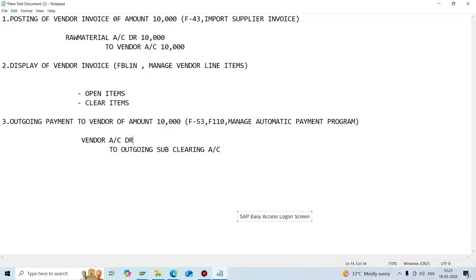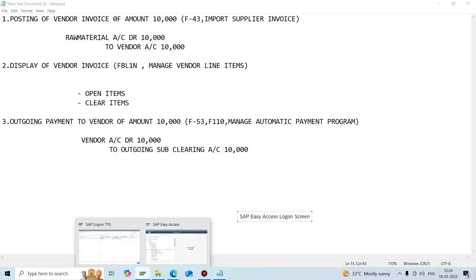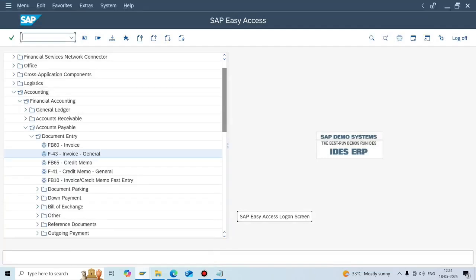Now what is happening? You have executed F110 and sent information to the bank to make payment to the vendor. How do you know whether the bank has made the payment or not? For that you need some confirmation, and the confirmation is nothing but the electronic bank statement. In your bank statement, it will show whether the payment is done to the vendor or not. Let me explain again. Now I'll post one vendor invoice.